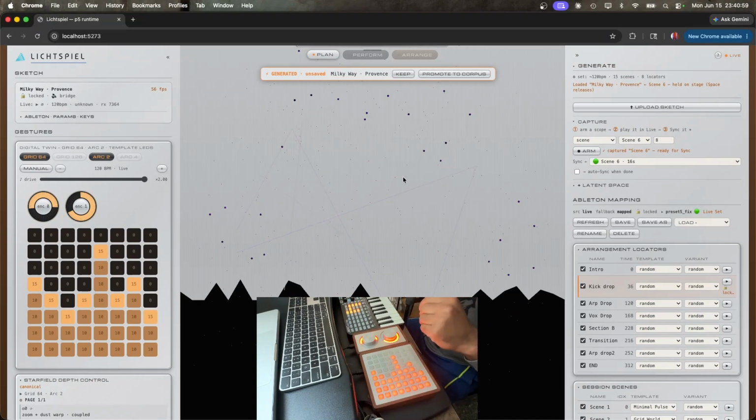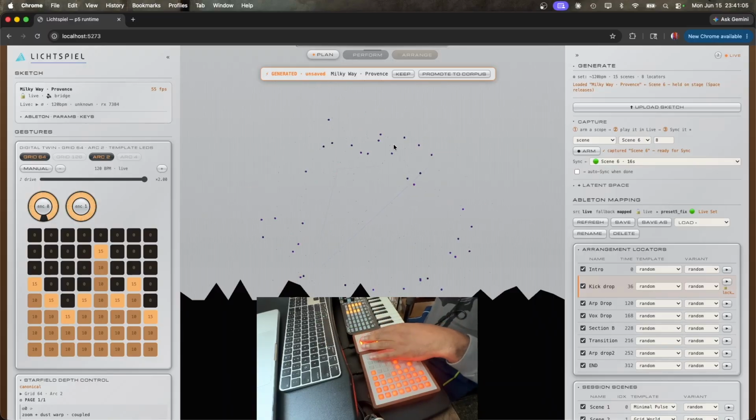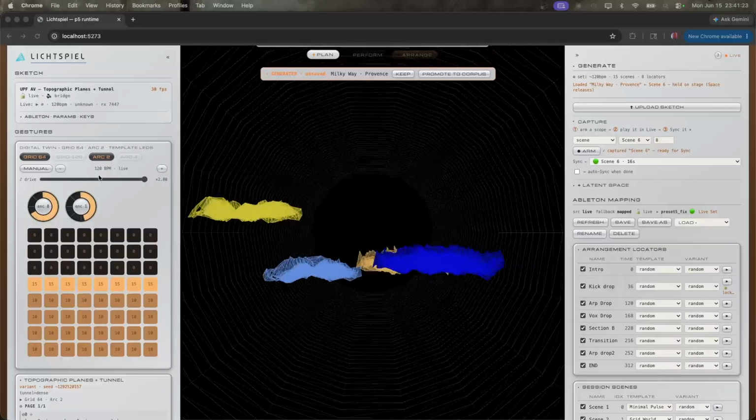Okay, so here we go. We've got our generated sketch, and we're gonna go ahead and play around with it. Okay, let me go ahead and get rid of this mono view so you can see it a little bit better. Okay, interesting. Let's go ahead and play with some music.